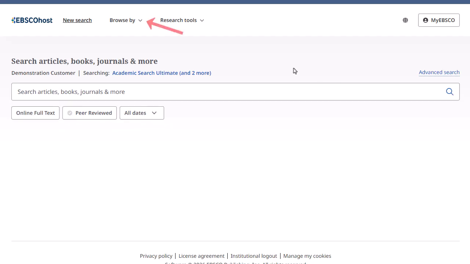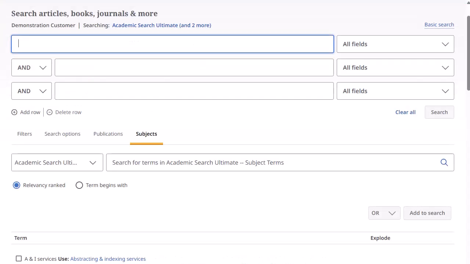To begin, click the Browse by link and select Subjects in the drop-down menu. Or, if you are on the Advanced Search screen, simply scroll down below the guided style search boxes and click the Subjects tab to access the subjects authority.